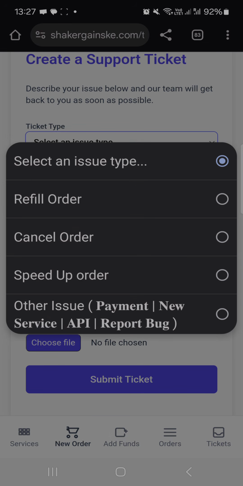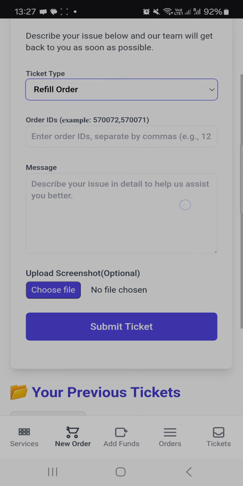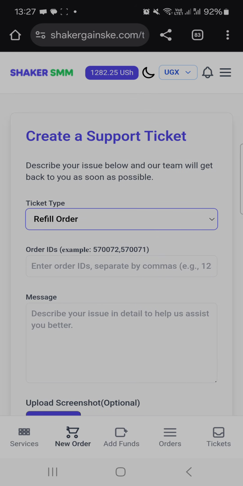Once you tap there, you can raise your issue, maybe speed up an order, cancel or refill an order, any other issue that you want. You'll be able to be directly in contact or in touch with the team about your order. So that is all how you get started. That's how you add funds. That's how you place an order.